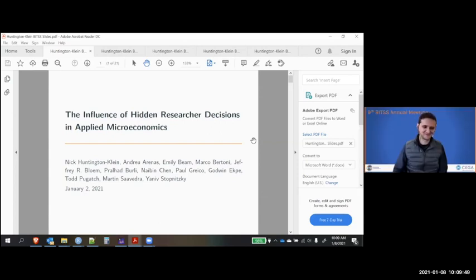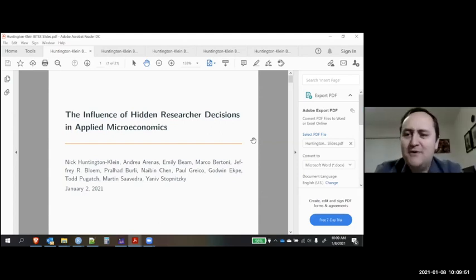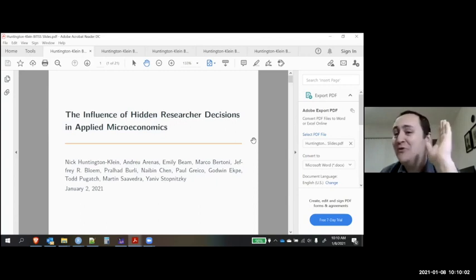All right, so this is one of those papers where you can sort of guess what we're going to do by just how many authors there are. This is going to be a paper where we're going to be doing some replications, right? So we got a lot of authors. I'm not going to go through everybody; it's too long to list. But this paper is about hidden researcher decisions, specifically an application to applied micro, and I'll get a bit more into what exactly I mean by that.